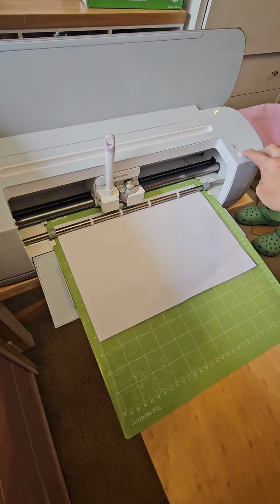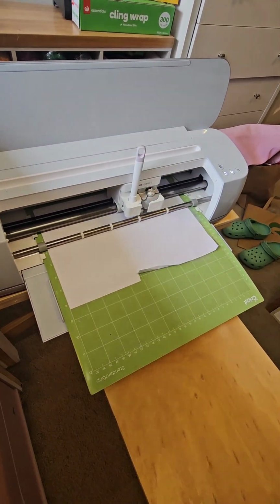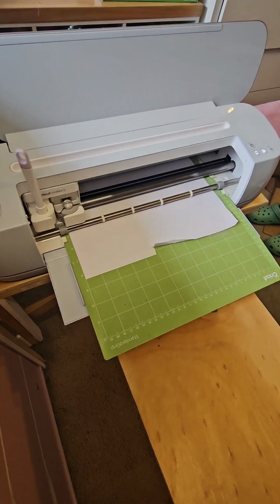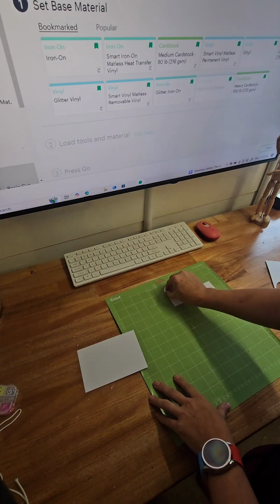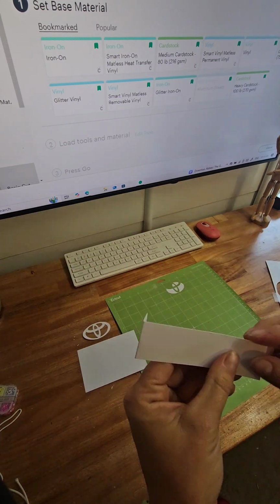And as you can see here, my mats are really quite old and they're not sticking to the mat properly. So I've just used a little bit of sticky tape to stick them down. But just so that you're aware, this makes things very difficult and it can make your machine not cut things properly. So yes, I would definitely recommend getting nice new sticky mats.